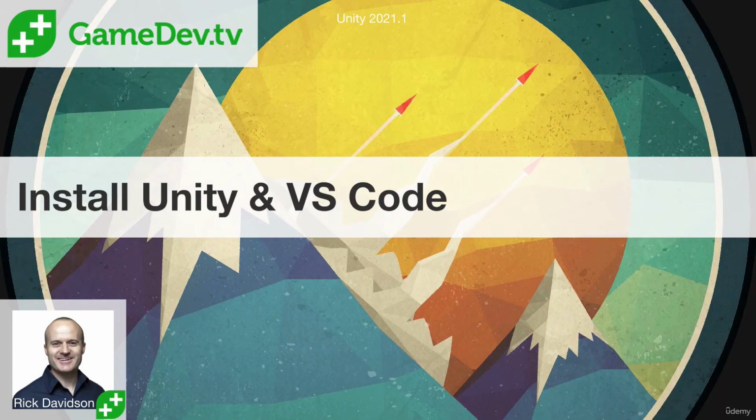If you've used Unity a bunch, then so long as you've got the version that we've got, which is Unity 2021, then you're good to go. You can jump to the next section of the course and start making some games. So let's get started with downloading Unity and setting everything up.